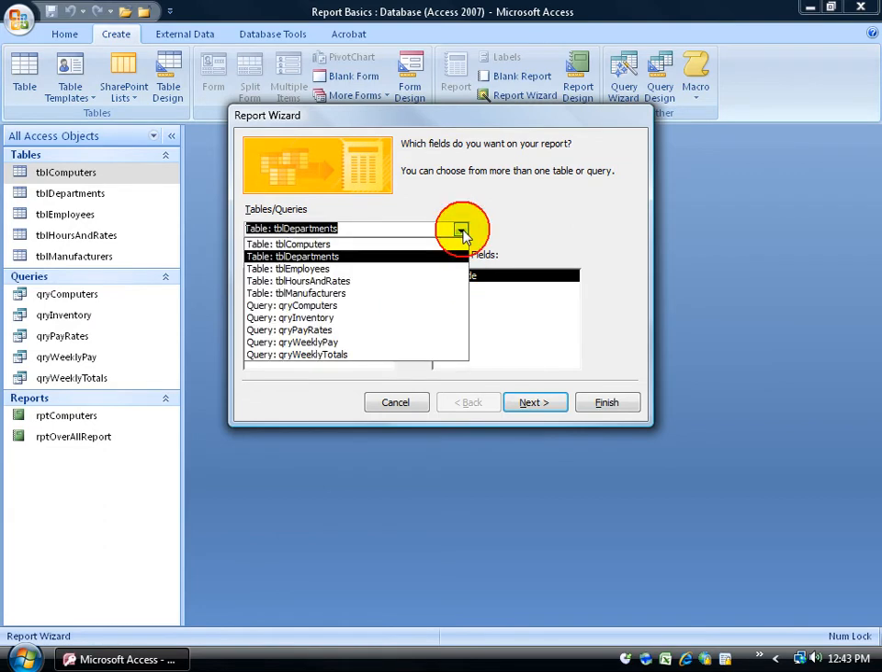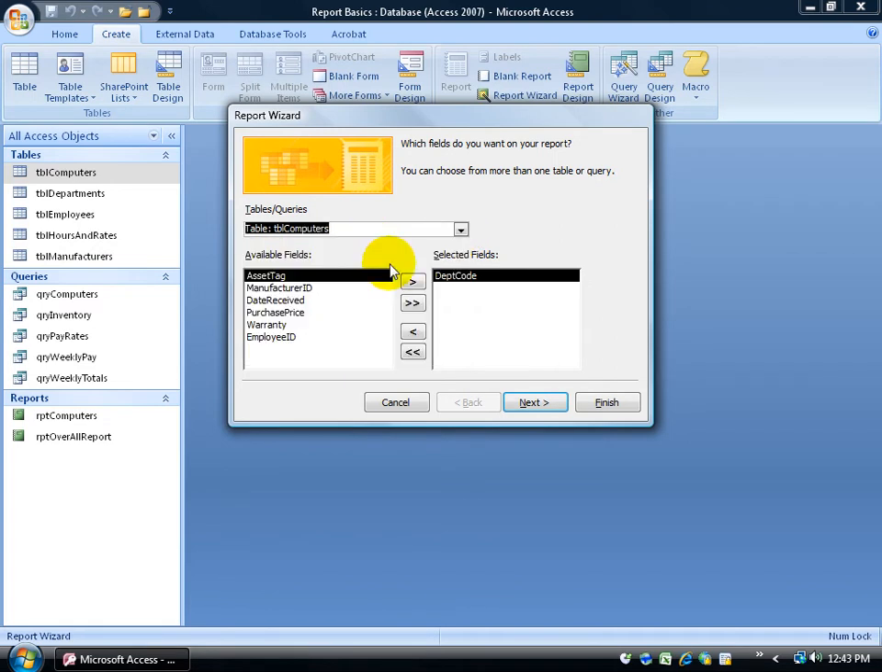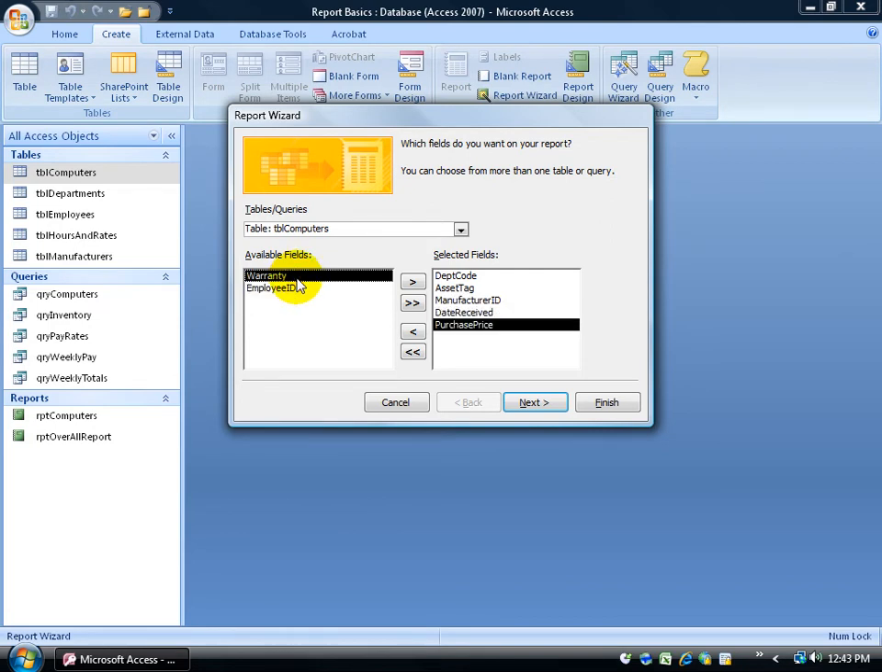Then after I add it, I want to click on the drop down arrow here and go to the computers table, and you see how the department code's still there? That's good. Now I can add additional fields here. Let's double click on the asset tag, the manufacturer ID, the date received, and also the purchase price. So that's what I'd like to see in my report. Basically by department code, I may want to group all these. So for department code 100, which is, I can't remember, human resources, it'll have a list of all those computers by the barcode, asset tag, the manufacturer ID, and so forth.